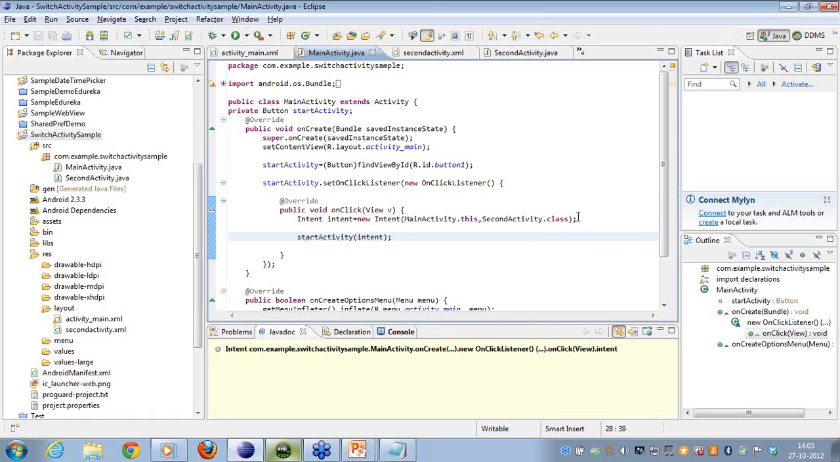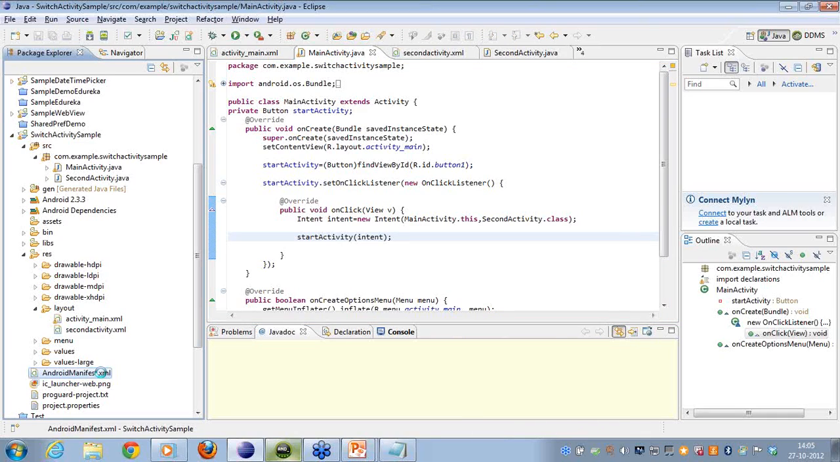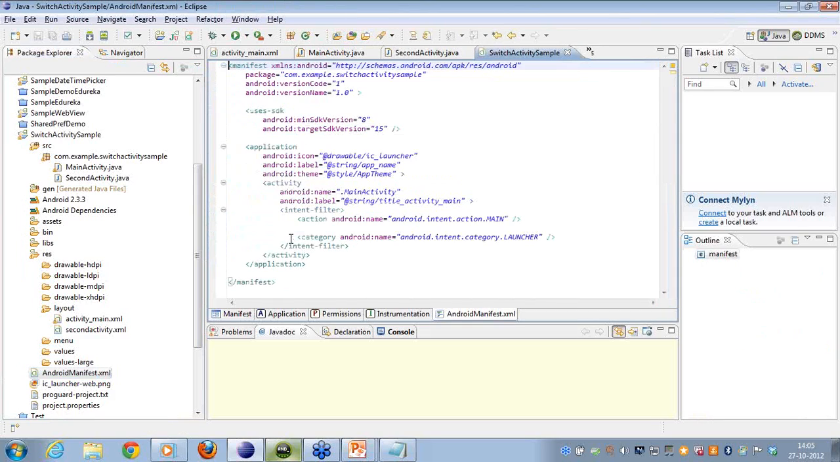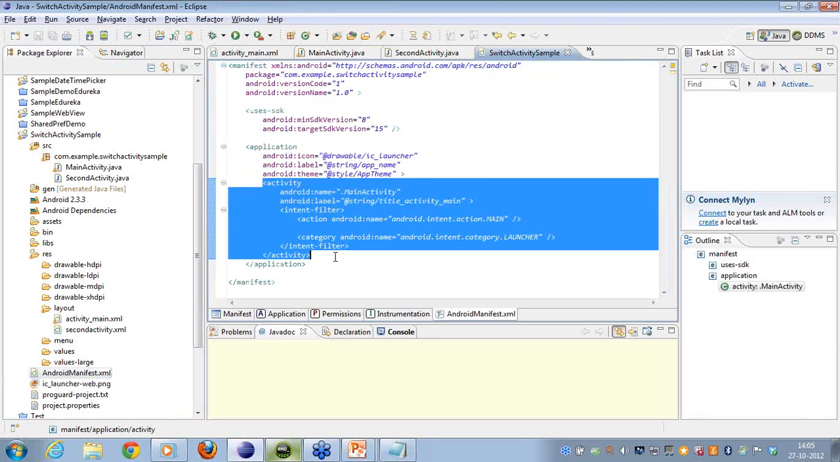Alright. So I think I have done the majority of the functioning. That is, I have created a second activity, I have given it an XML, I have created an intent in the on-click listener, I have started the activity. But what I haven't done yet is add this activity to the manifest. As you can see, my complete manifest file at present contains only one activity. This is the activity that it presently contains.